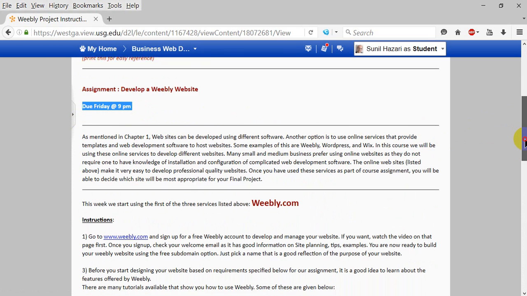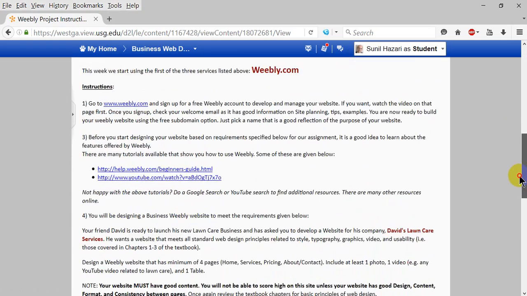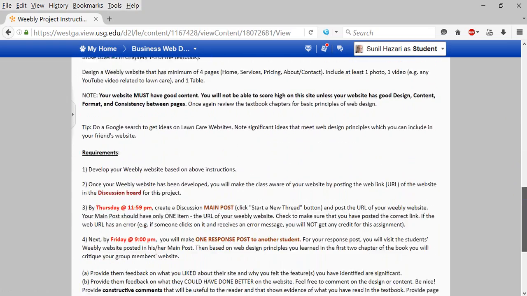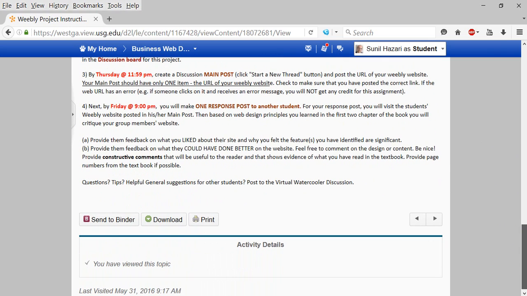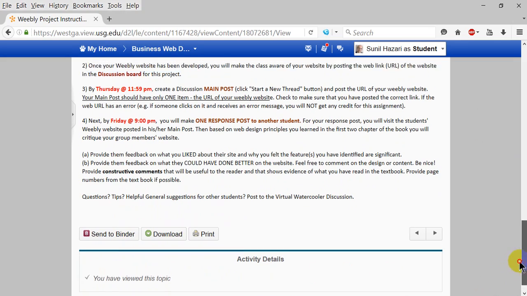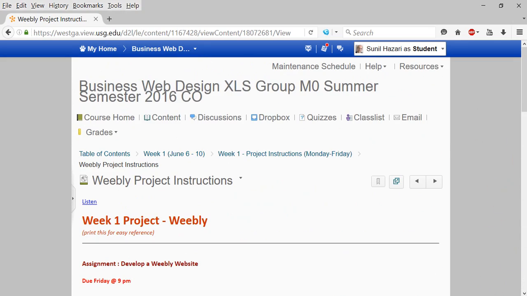So go ahead and review this, print it out if you like, save it on your computer, and it tells you exactly what the requirements are for this assignment, and resources are also given to you to complete the assignment. And you can download it, print it, or save it into your binder for later reference. So that is your first week 1 assignment, which is the Weebly project instructions.